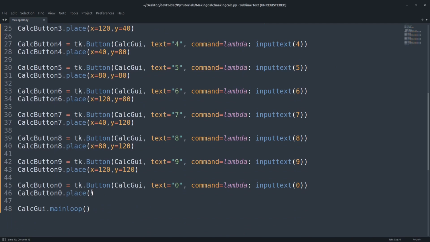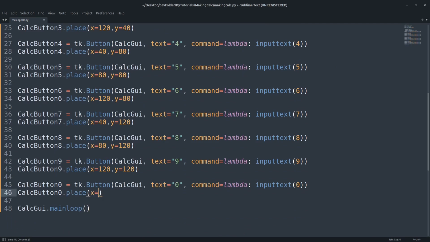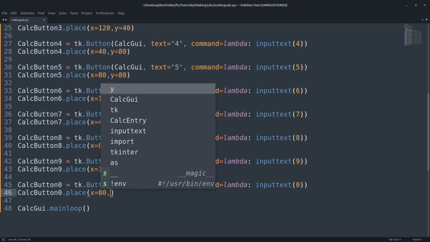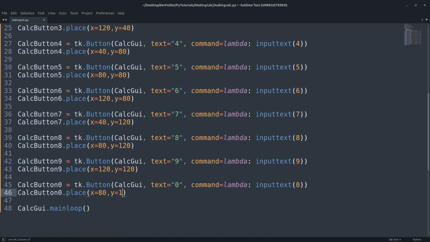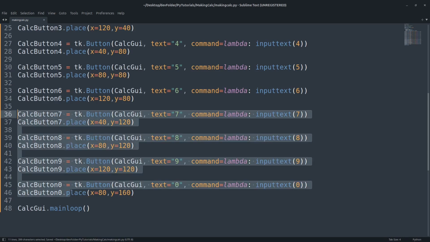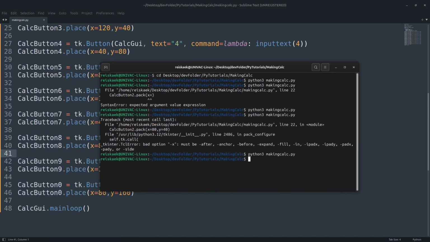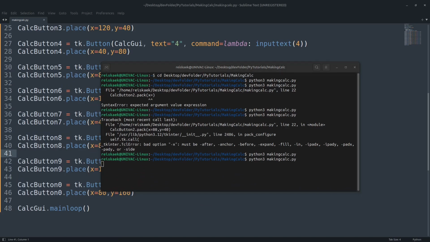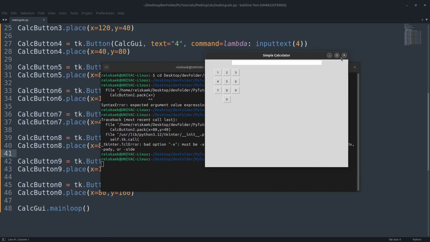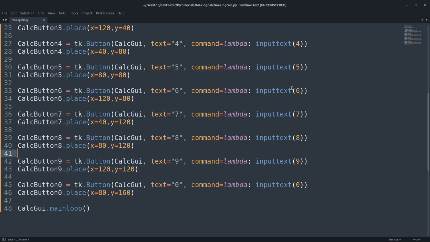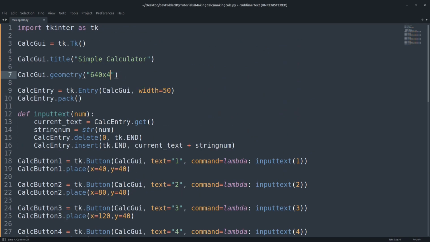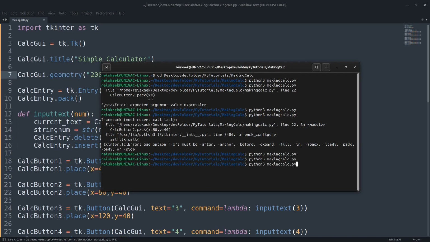And then x is 80, y is 160. I'm pretty sure it should be this. Let me just see. And yeah, looks great. So let me actually just make this a bit smaller. Actually, we don't need all this space currently, so I'll just make this 200 by 200. Let's see how that looks. No worry, I'll shorten this. Oh yeah, that looks really good.